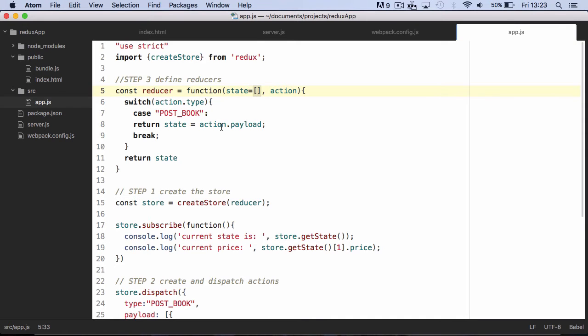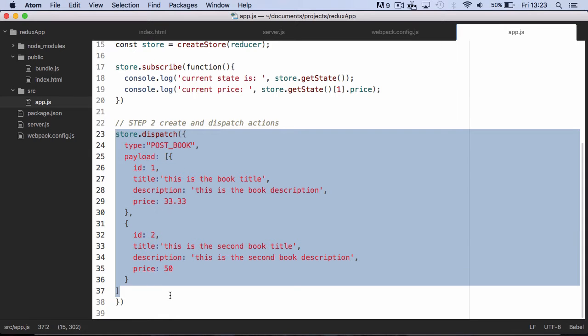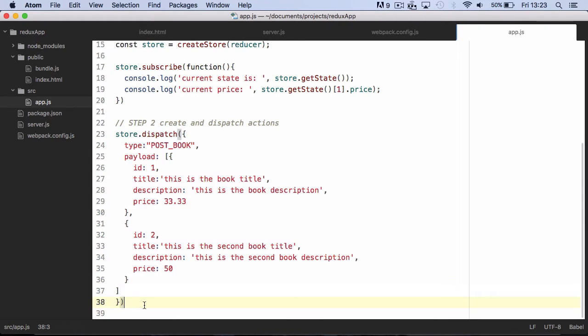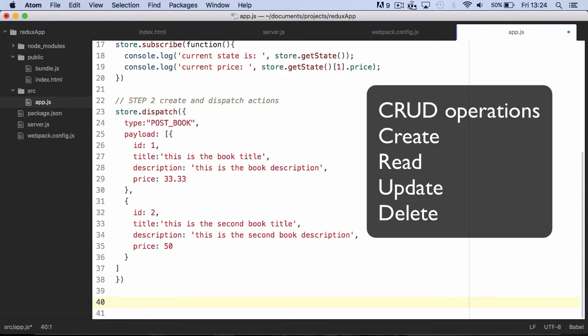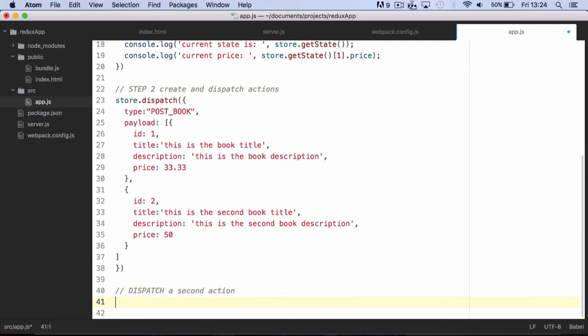Now let's make another example to start looking at how to deal with CRUD operations in Redux. CRUD stands for create, read, update and delete. Let's imagine we need to append a third book in the state. So we could write a second dispatch action that posts a new book.